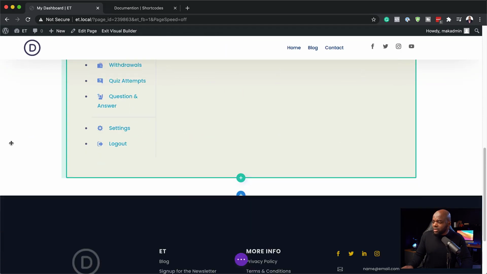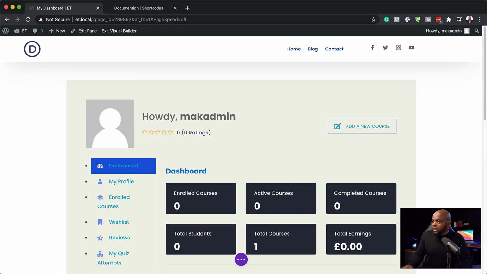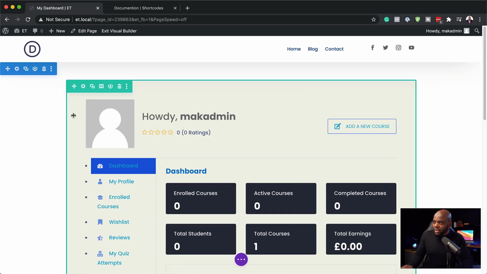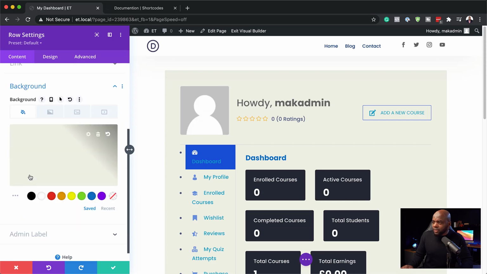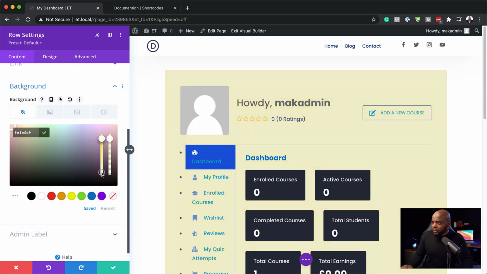As you can see, this looks quite nice, but you know what? I would actually go in and reduce the background color here. So let's go back. Okay, so that's the level I would prefer. We're going to save that.